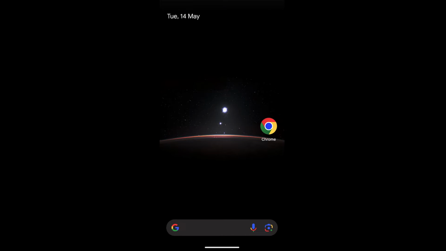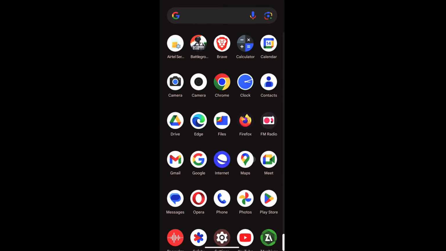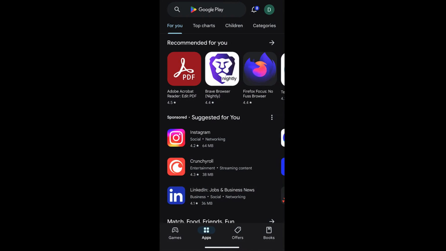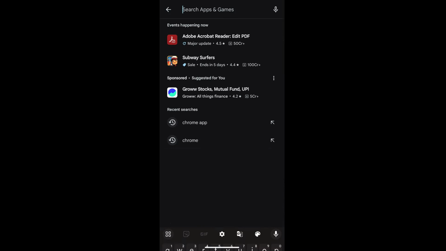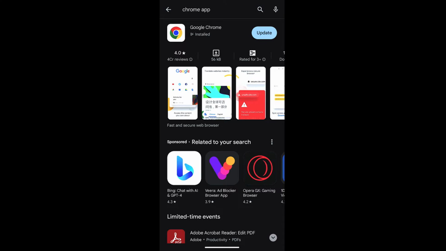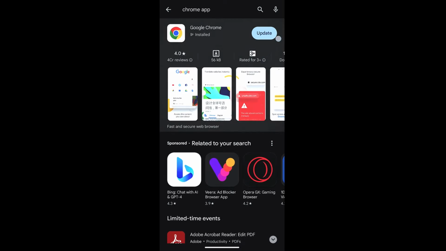Now in order to update to the latest version, what I can do is go to the App Drawer, and within the App Drawer, select the Play Store. And in the Play Store, I can search for Chrome. Once I search and open Chrome, it will display the update option.